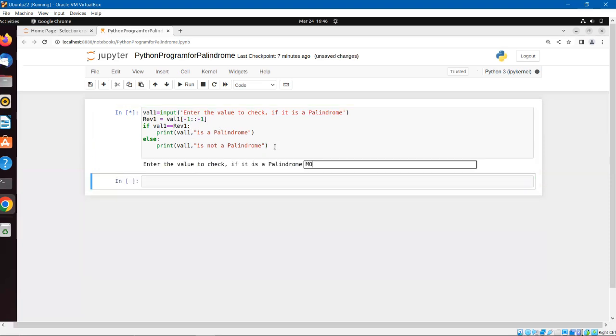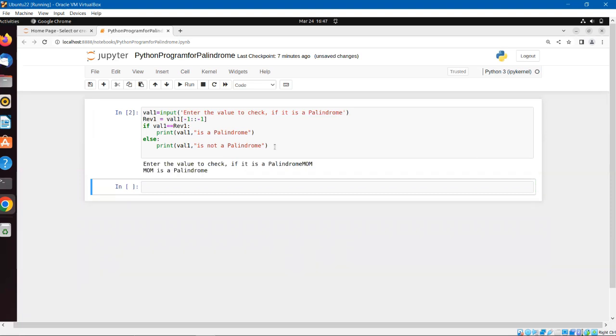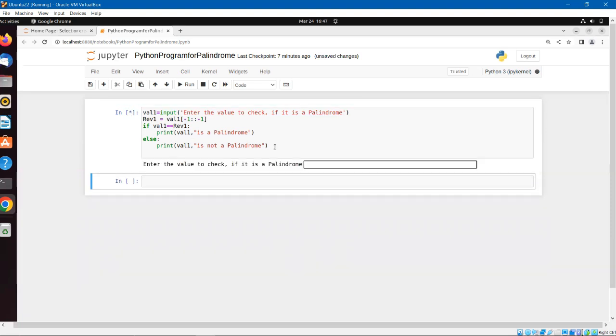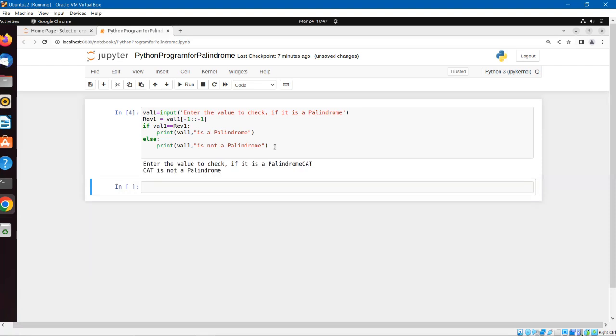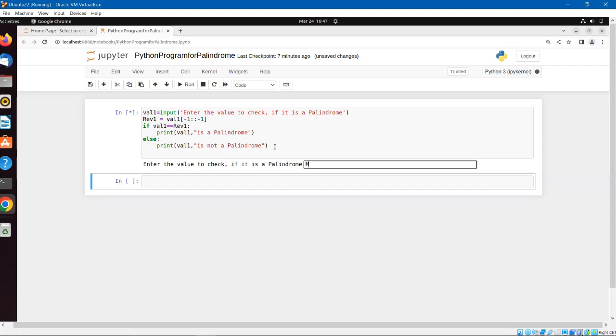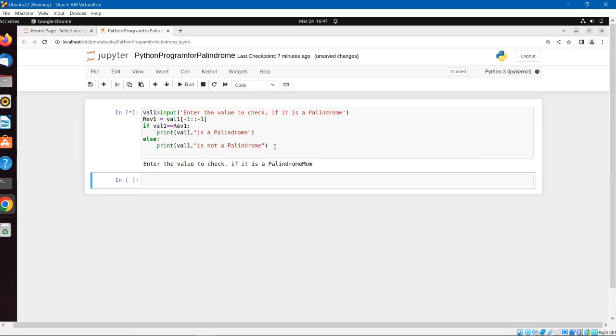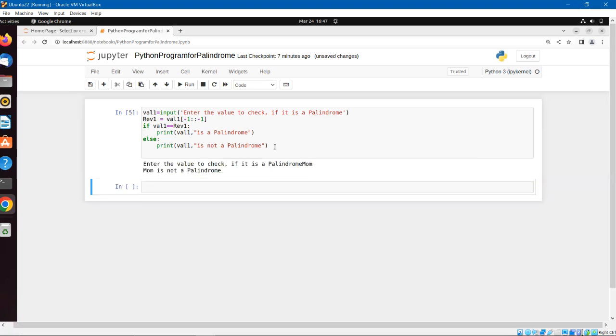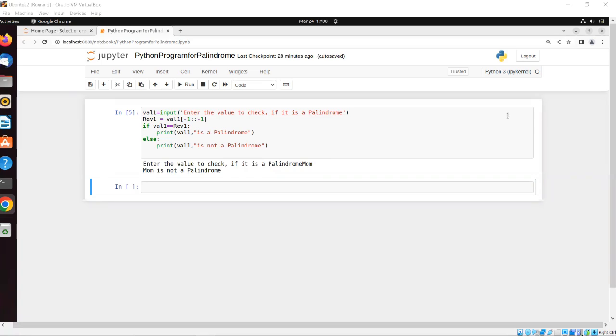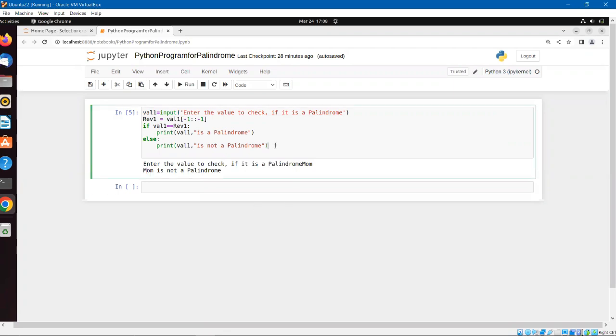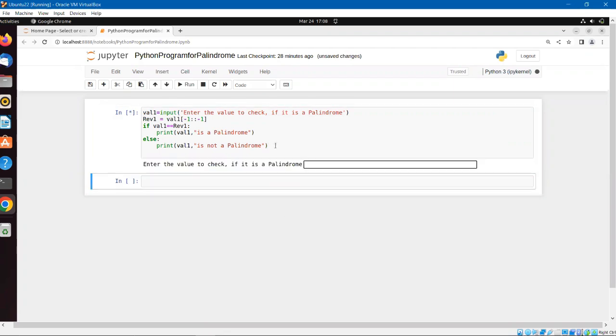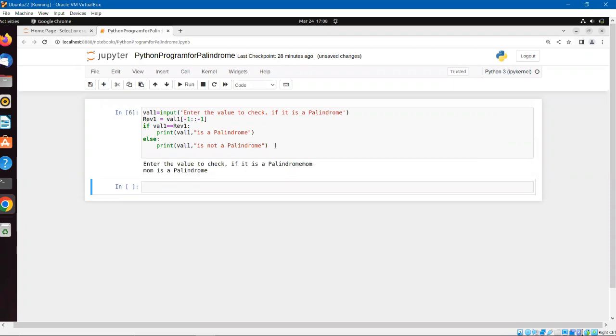Okay. I'll say mom. Yes, mom is a palindrome. Let us check one more thing. Let us say cat. Cat is not a palindrome. Now let me check one more thing. Mom with a capital M is a palindrome, right? Yes, it is. Let me see whether it is working or not. What is happening here? It says Mom is not a palindrome. Hey, why is it not working here? Because there are uppercase letters here. Let me remove the uppercase letter and check this. Mom, it says mom is a palindrome.